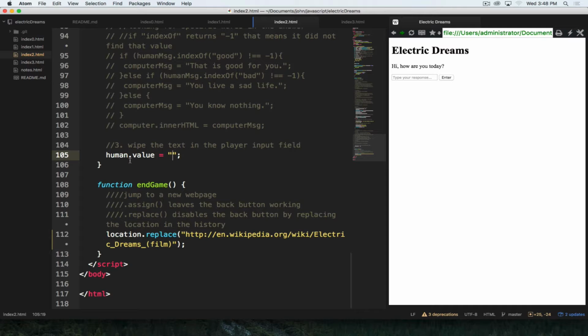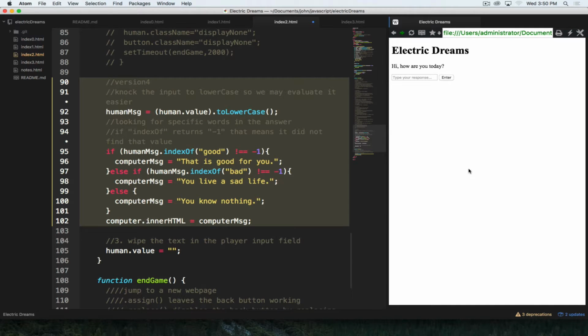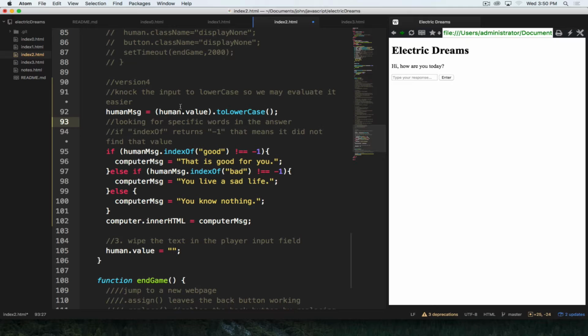So version 1, 2, 3, and 4 all in the index2 document happen, and then the final line in play game, it wipes out whatever the player's input was, so it's ready for the player to provide more input to the computer. In version 4, still in index2, one of the things that we will do is we are going to analyze what the user has input. And the first thing to make our analysis easier is we need to take what was input and put it in lowercase.